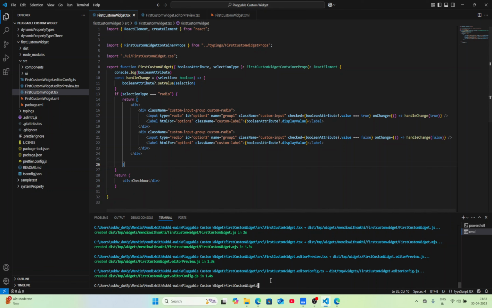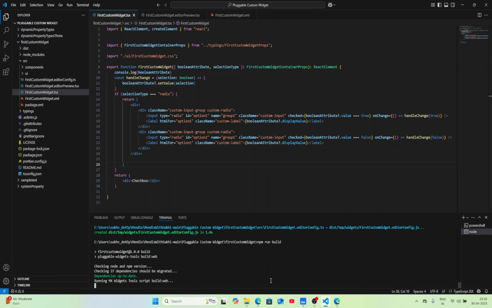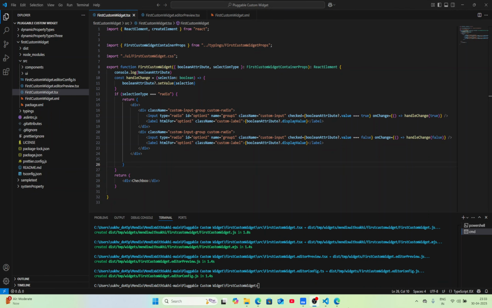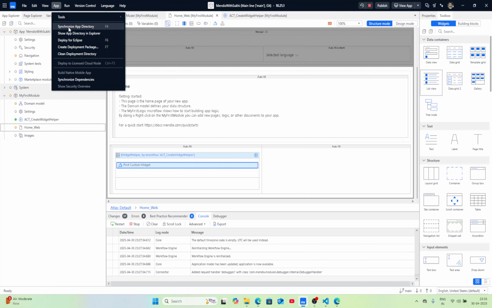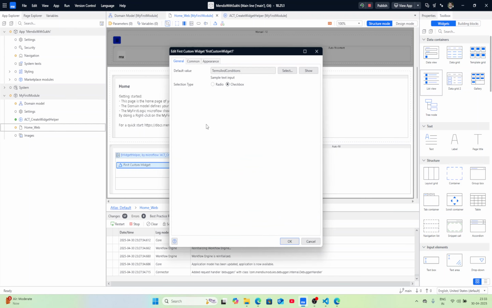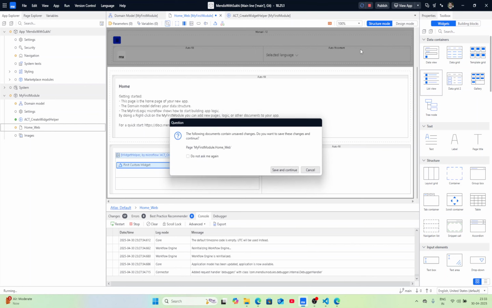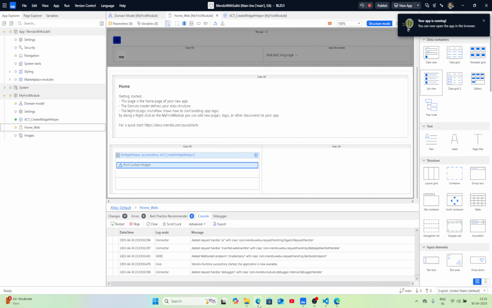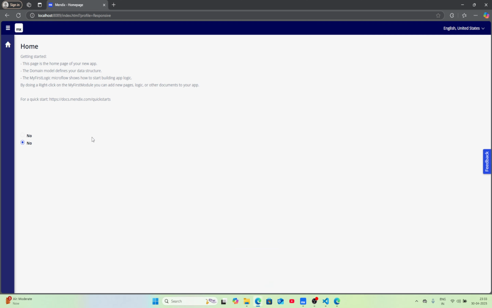Okay, now we are going to save this file and run, and then build. Go to Mendix, synchronize your directory, and select radio. Click open, run, open browser. So now, okay, so here we can see the same label. So now you can see the value is changing.